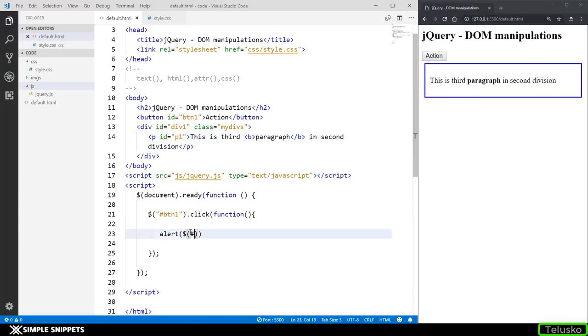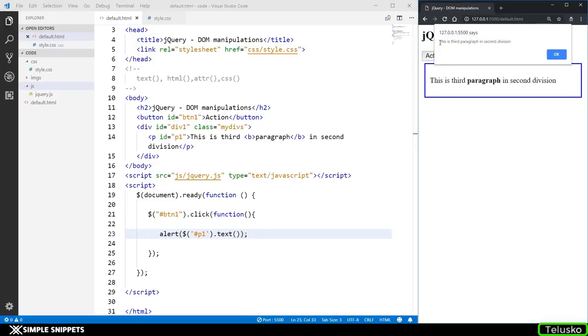Okay, so here I'm going to say hash p1, of course in single or double quotes, and now what I'm going to say is text. Okay, so in the alert, I'm just selecting this paragraph, that is selecting this element with id p1, and only the paragraph has this id p1, and you know that there is some text inside this paragraph, so I'm using the text method to directly access it. So let's see if this works. I'm going to click on the button and there you go. You can see we got the pop-up.